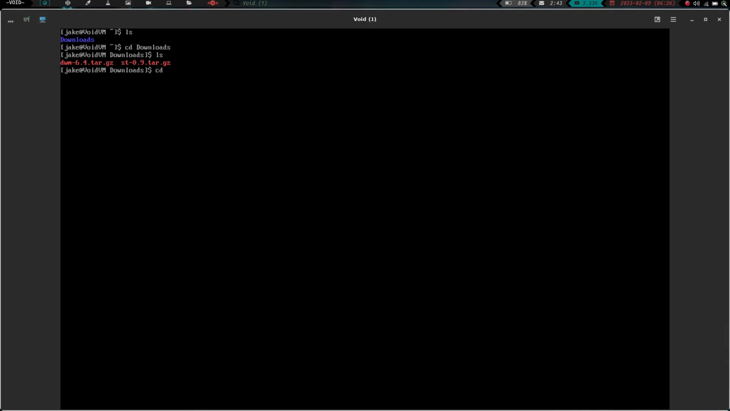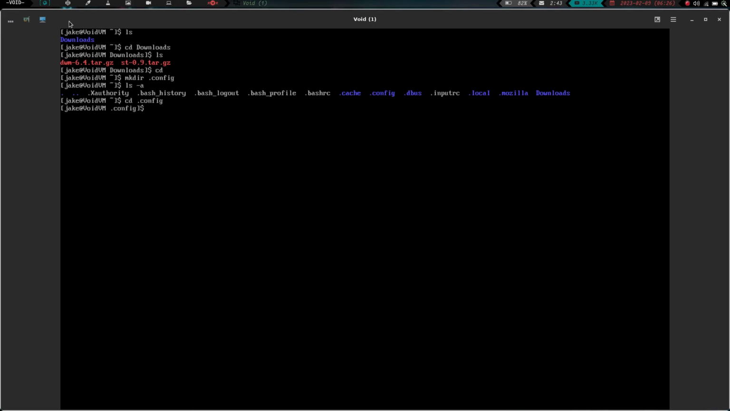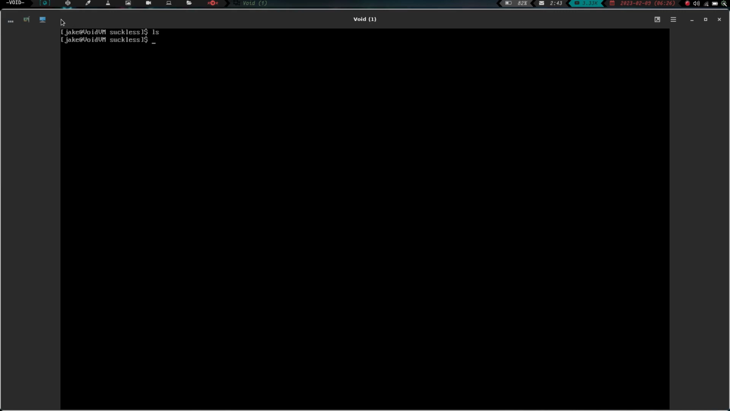So we are going to cd back home, and we're going to make a directory called .config because that does not exist yet. Now if I do an ls -a, you can see we have a .config directory there. We're going to cd into .config. You can put your DWM configuration files pretty much anywhere you like. I personally like to create a suckless directory in my .config directory. So we're going to do an mkdir and call it suckless, hit enter, and then cd into suckless, if I can spell it correctly. We're going to clear the screen, and if we do an ls, you can see there's nothing there.